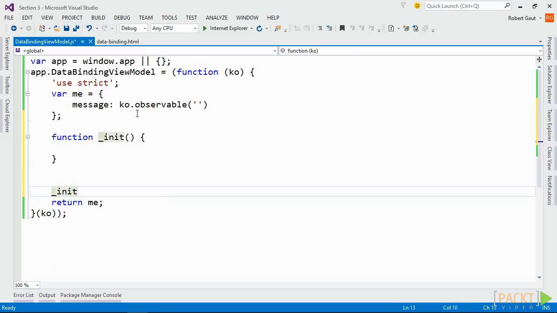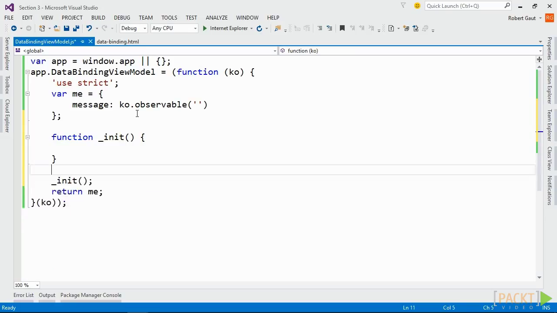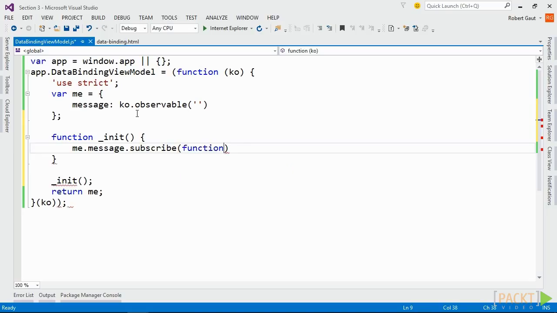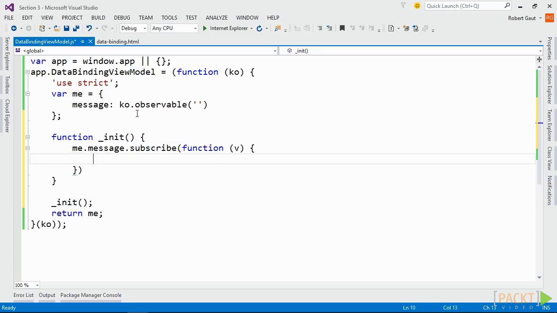Add a private initialization function to your view model and call that function before returning the module export. Then, inside the initialization function, call Knockout's subscribe function on the message property. The subscribe function's first parameter is a callback that passes the updated value of the observable whenever a change occurs. We'll show the value in the UI using a JavaScript alert.